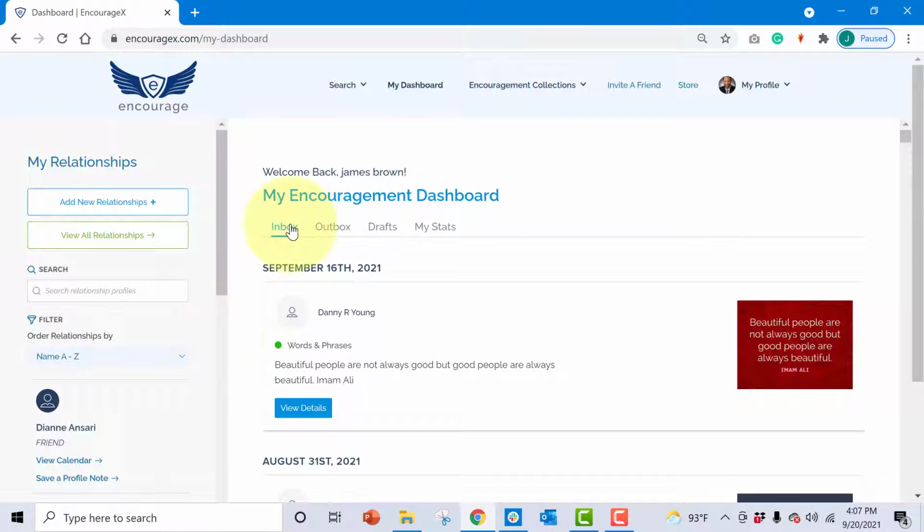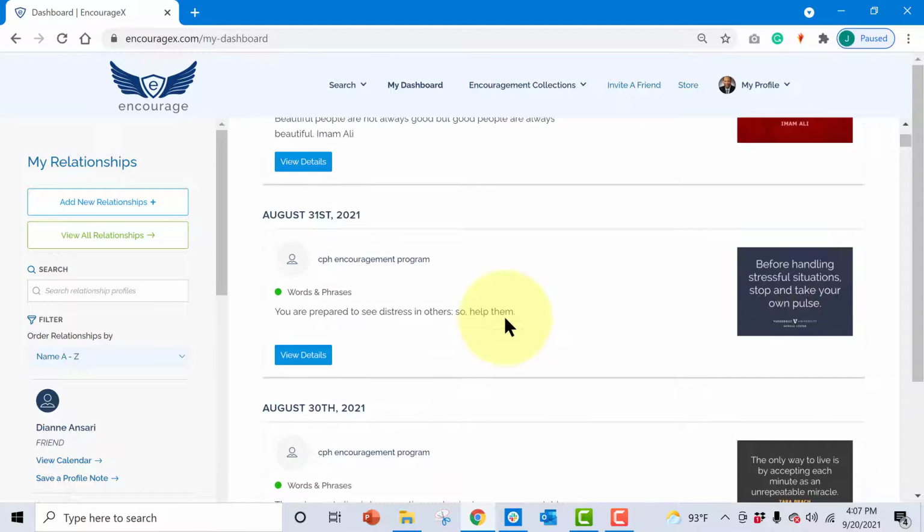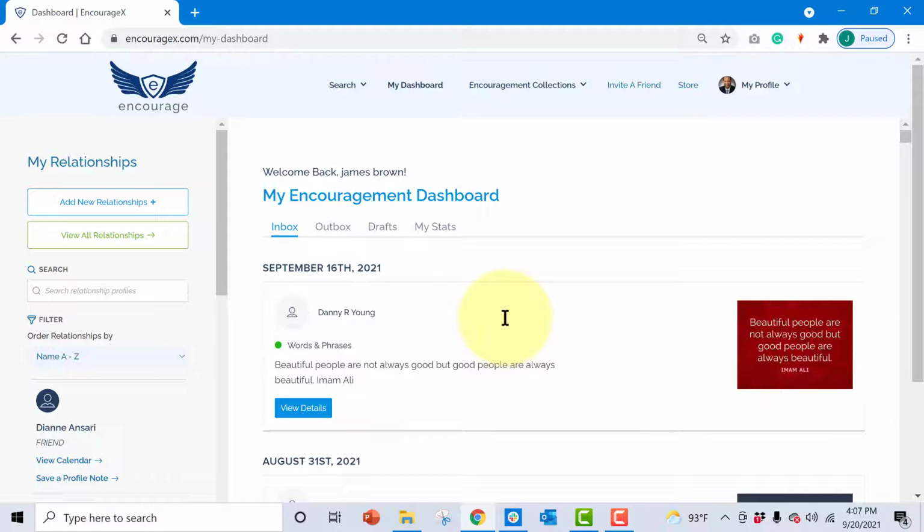You'll see that you've got a landing page called My Encouragement Dashboard, which has your inbox, things you receive from different people that have sent things to my james.brown@EncourageX account. So Danny Young has sent me an encouragement on September 16th. I can also look in my outbox, things I have planned to send. I can look at drafts, things that I'm working on, and I can also look at my own stats.